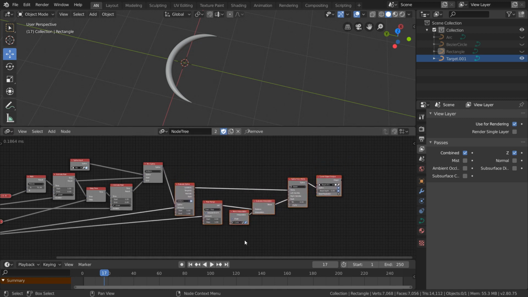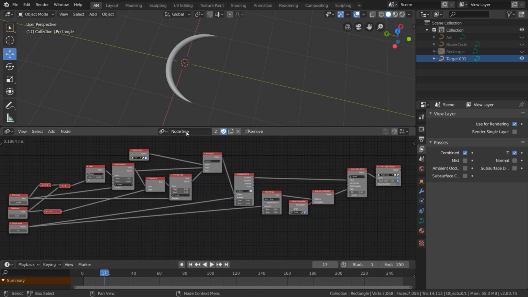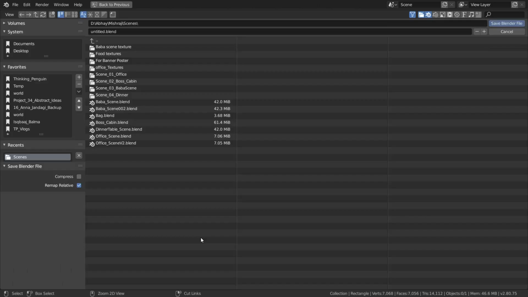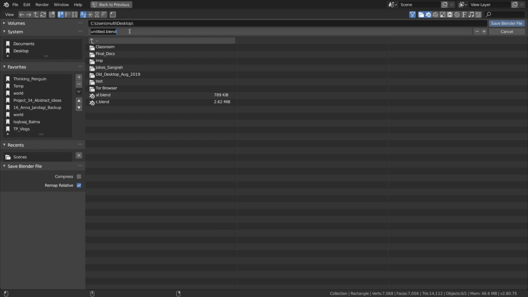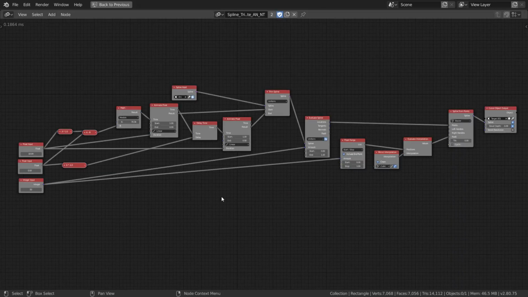and let's rename the node tree to something meaningful, because when you append the node tree into another Blender file, this is very helpful. So before converting it into a group node, I suggest you should save this file into a separate Blender file where you can go and see exactly what's happening in the node tree, because when you convert this into a node group node, it becomes slightly confusing.